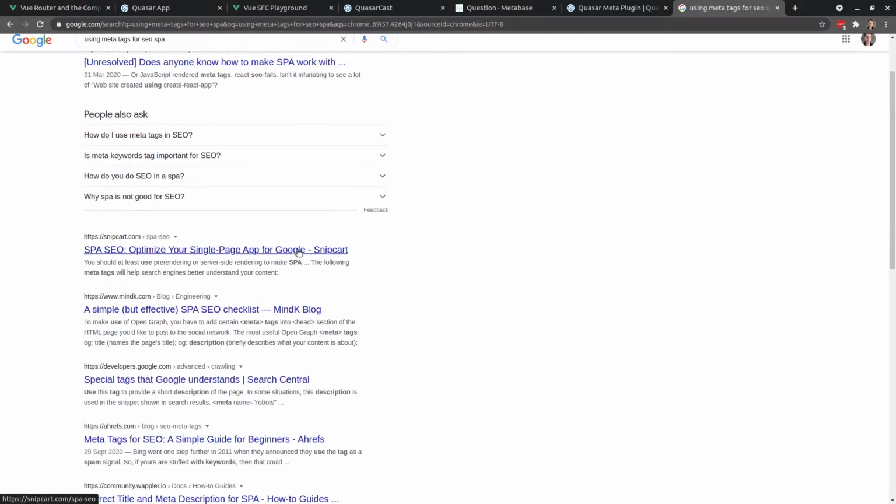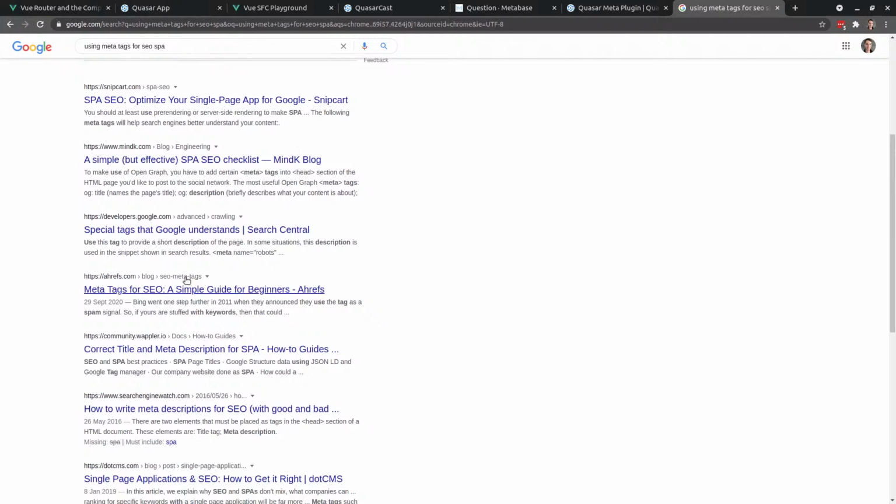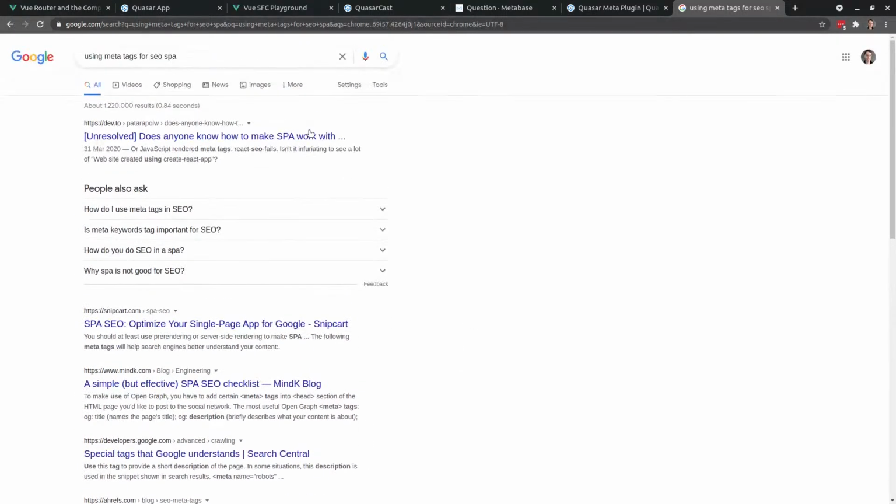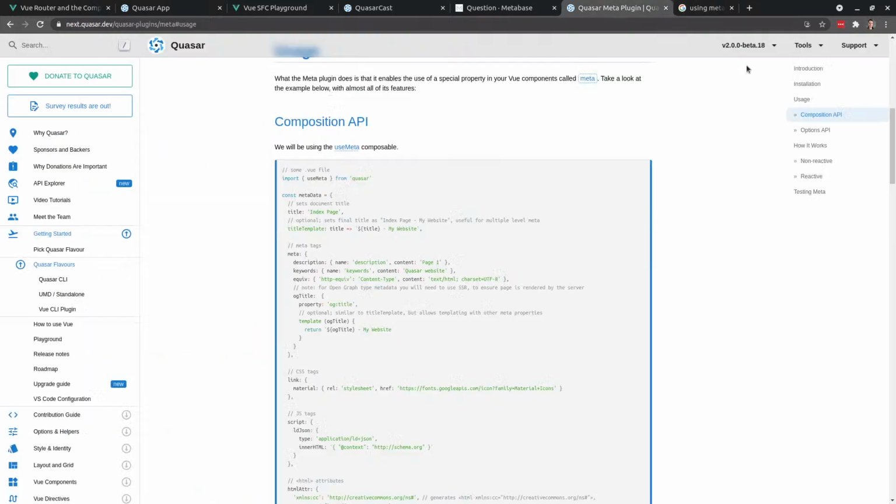Here we go, single page app for Google. This is kind of where you would start if you want to find out how to get good SEO for an SPA. As for SSR, oh goodness, that's a whole can of worms in itself. Honestly, that's a conversation for another day because it's kind of complicated.